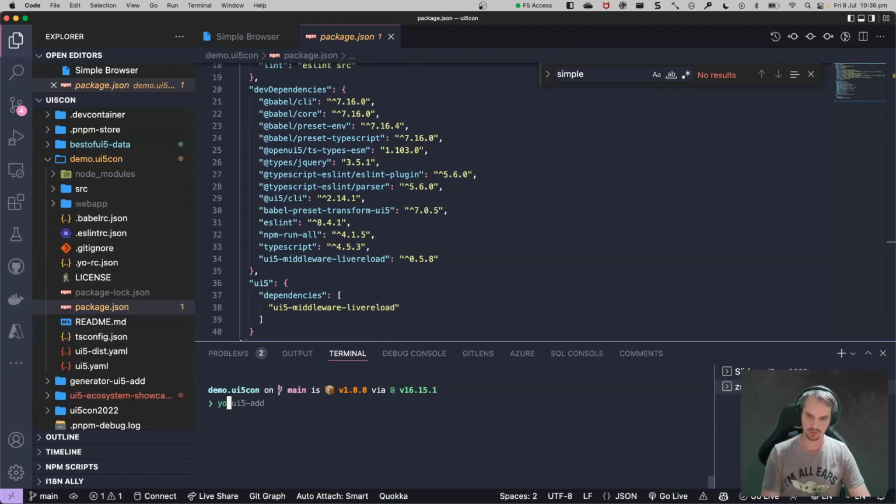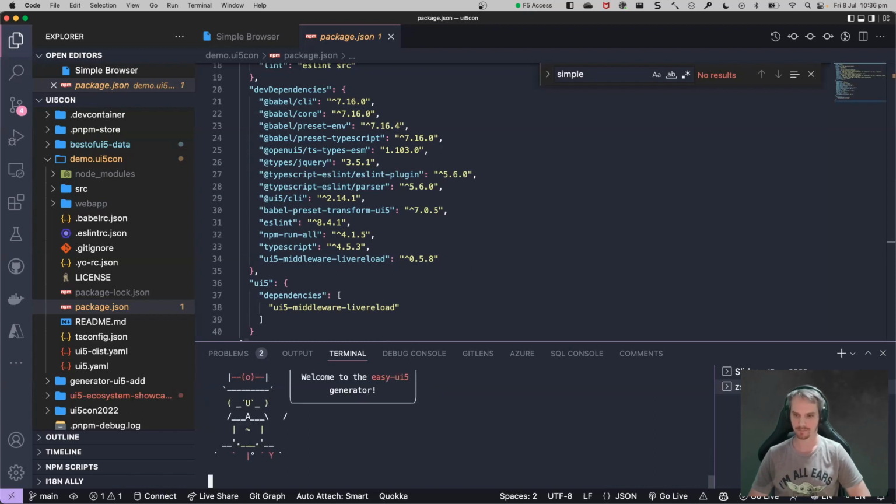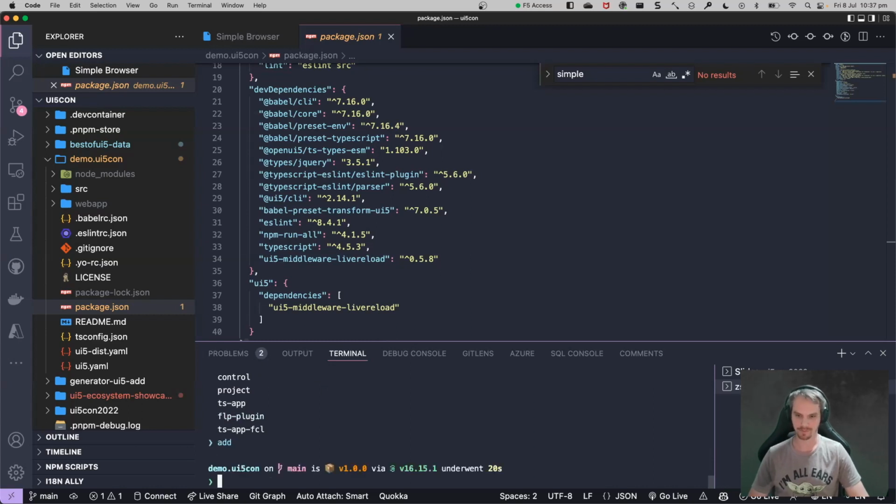And I don't have an env file here. So what I'll do is I'll start the UI5 add. We can either do the UI5 add, or as you saw, it's also part of the Easy UI5 generator. It is version 1 still, so you'll see it's not got the best name in here when you pick it, but it's at the very bottom here, just called add. We'll sort out how to improve that later on. I will start this with my own.